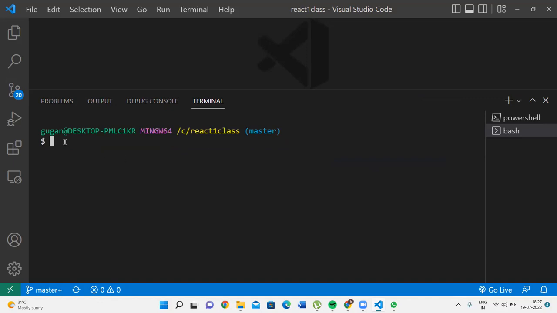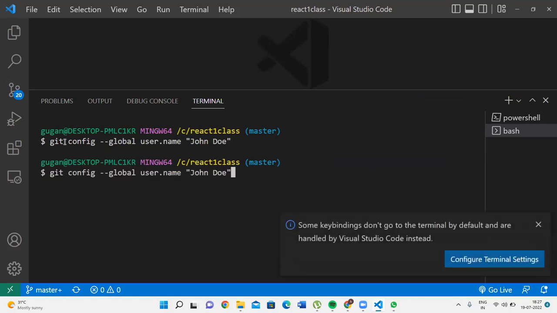Paste that command. Yes, instead of John Doe, don't enter anyone. Just listen carefully, then only proceed. Copy and paste once. Paste that command. Remove that John Doe.